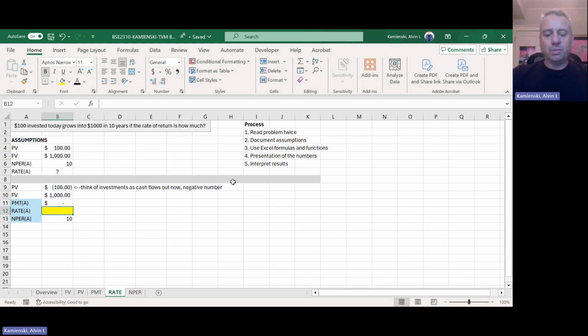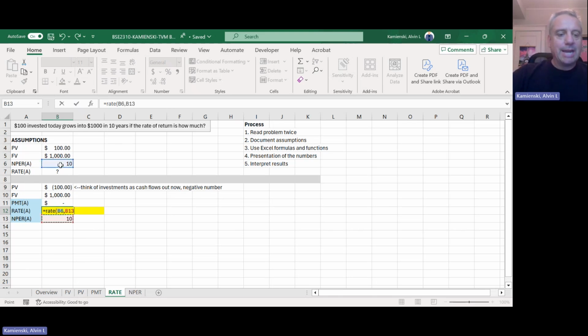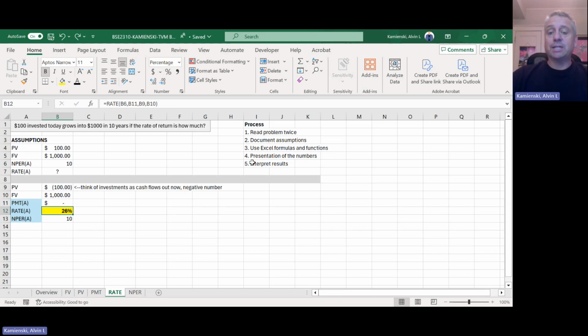Let's go back to the quicker way to do it, which is equals rate when I'm doing step 3, use Excel formulas and functions. And then it asks me my number of periods, and I can click on number of periods and then comma. And now I can actually use my arrows if I'd like. So I can find payment, comma, present value down below with the negative, not the one up top because that one's shown as a positive, comma, then the $1,000, and I don't need to do type. And Excel's smart enough to know I can just hit enter, and it tells me that that's 26%, which is a pretty significant amount of a rate of return, which is my interpretation of these numbers.